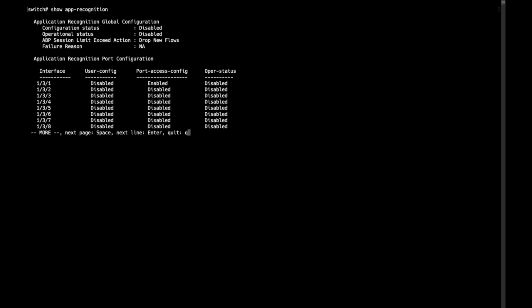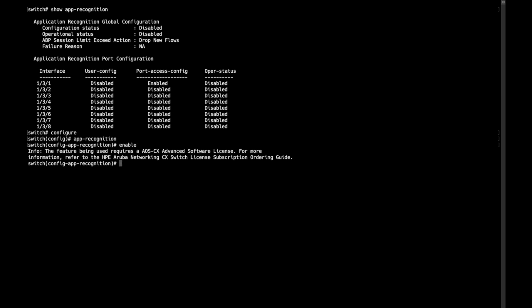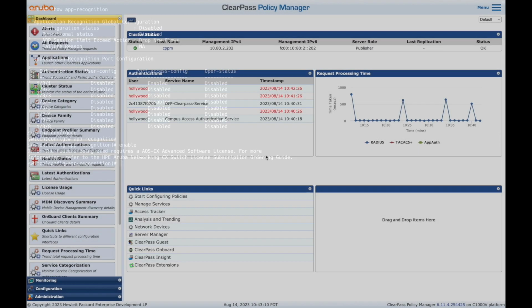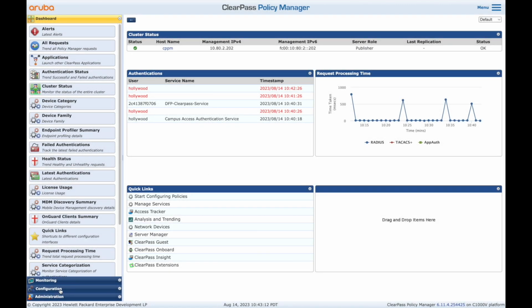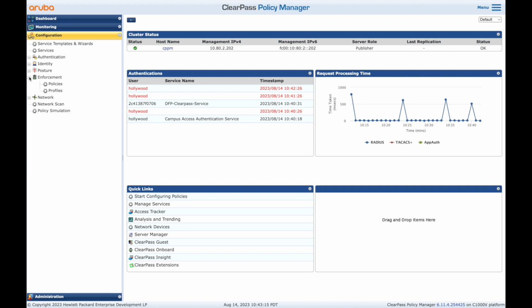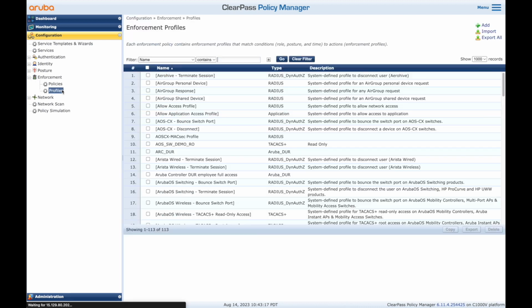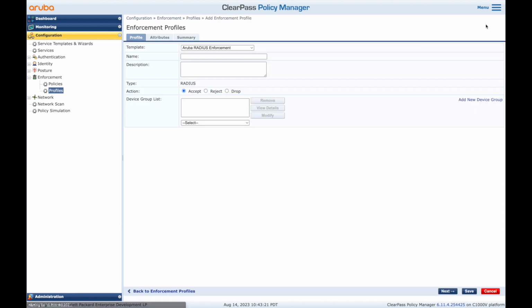First, I'm going to check on the status of app recognition. We can see that it's disabled globally, so I'm going to enable that first. Next, I'm going to hop over to ClearPass and create a new enforcement profile. I'll switch the template to Aruba downloadable role enforcement and give it a name and description.